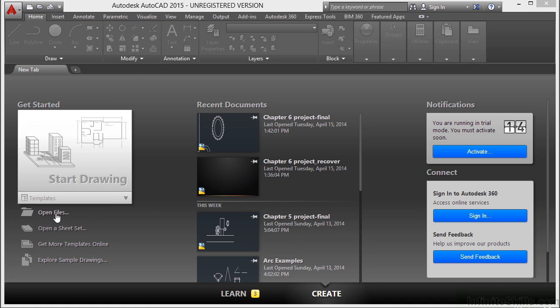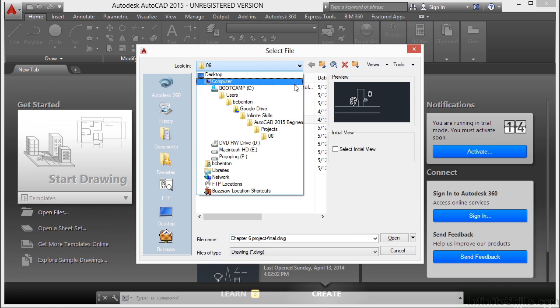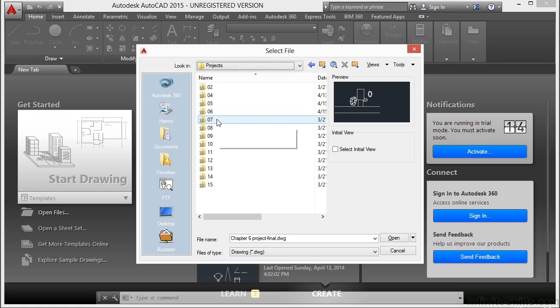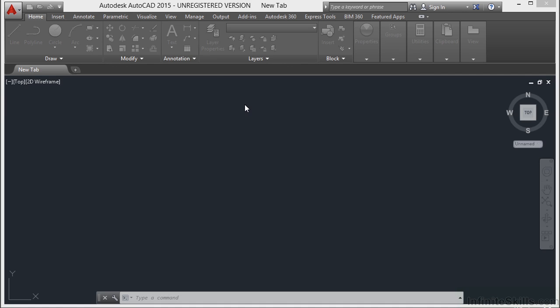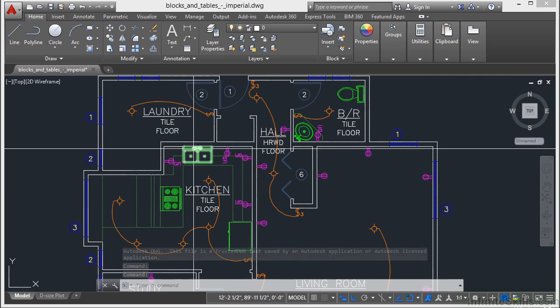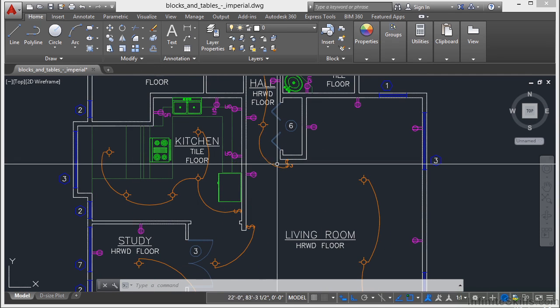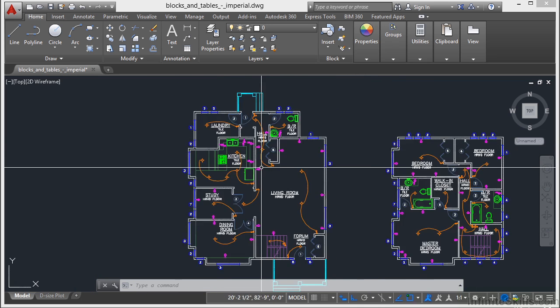Let's take a look at an example file. Go to this chapter's project folder, and let's take a look at the blocks and tables file. Here we have a simple architectural drawing that has many different blocks and information on it. It's an electrical schematic, so you can see where there are some outlets and lighting.